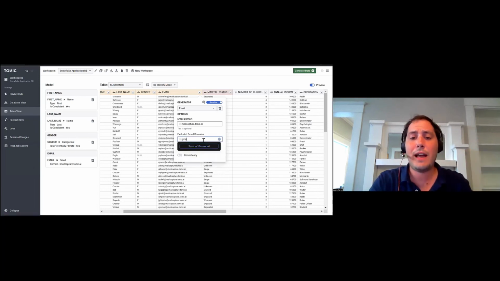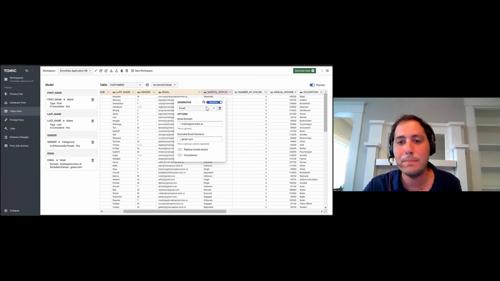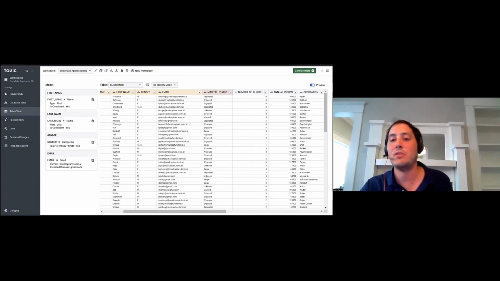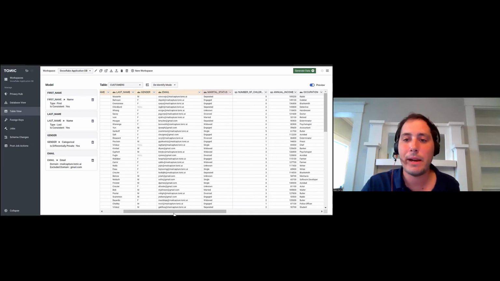So for example, if I tell Tonic to exclude all test accounts ending in gmail.com, you'll notice that, yeah, okay, there's a lot of fake email addresses here, but all of the ones that end in gmail.com are actually passed through as is. That might be something you need to do. All right, let's go to marital status now.